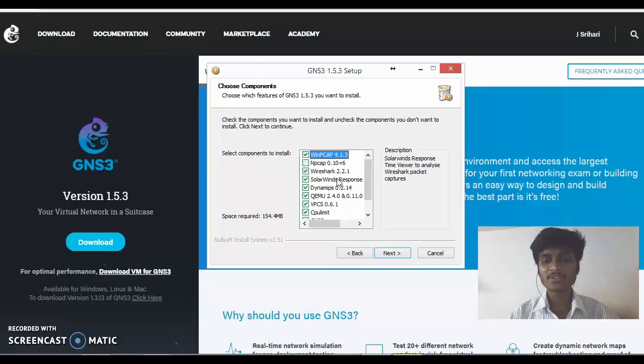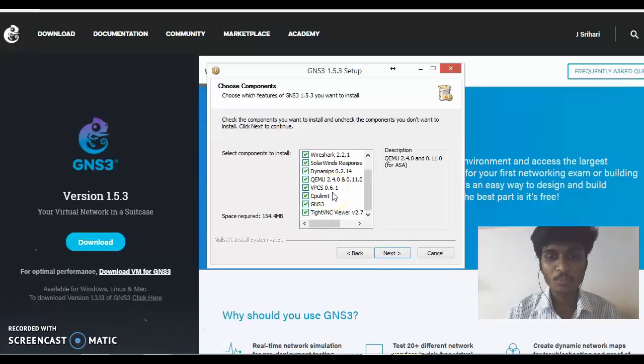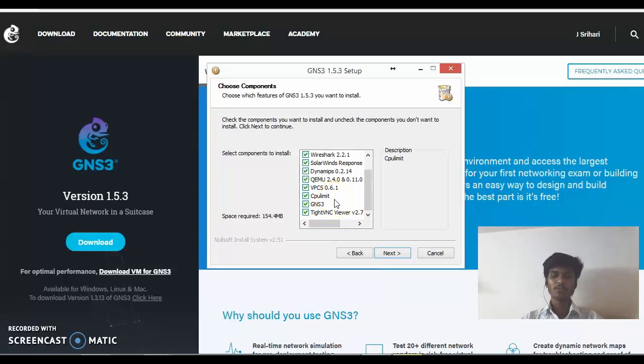And Dynamips, as we know, is a software which helps us to run GNS3 just like another software within a computer or laptop. It is an emulator engine which emulates. The next is QEMU, a quick emulator, and VPCS is a virtual PC simulator. CPULimit is a simple computer program which attempts to limit the CPU usage of a process. And GNS3, we know, is the software which we require. Another is TightVNC Viewer, which helps us to remotely access the software.